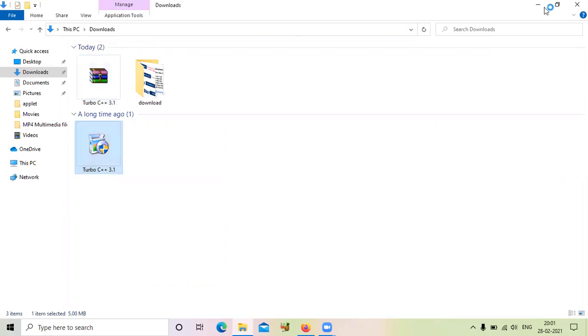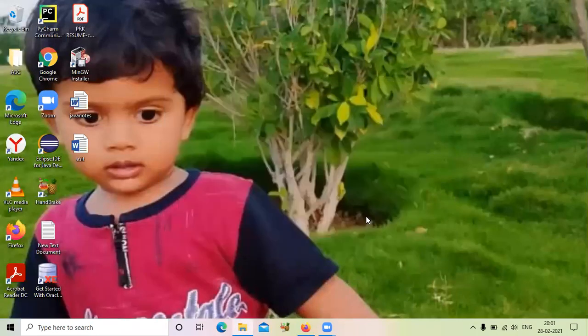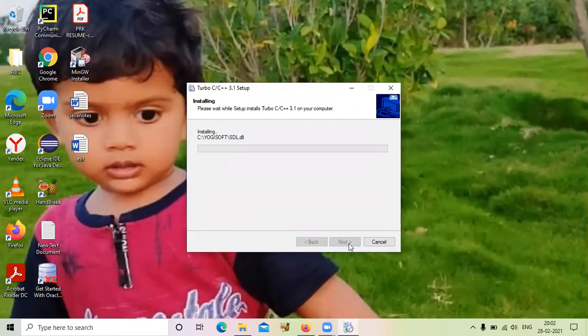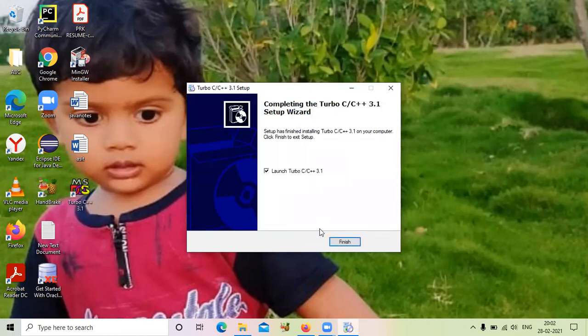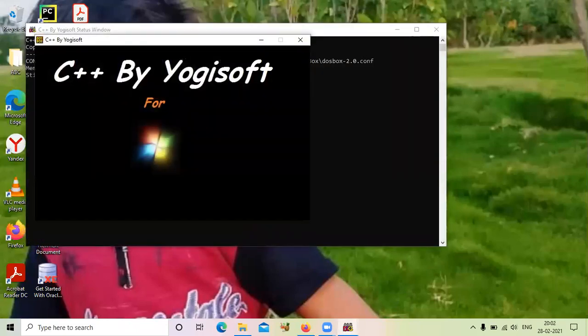Then double click on it. Once you double click, it will ask for modification of changes. Click on yes. Then the installation process starts. Click on next. Then accept the agreement. Then click on next. Again, the installation process is started. Once it is finished, automatically we can see an icon on the desktop. See here, finish. See, this is the icon.